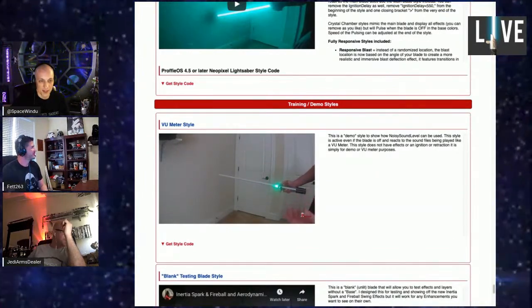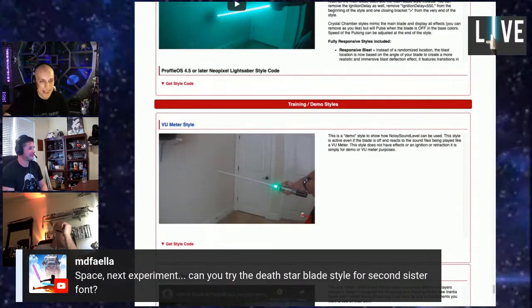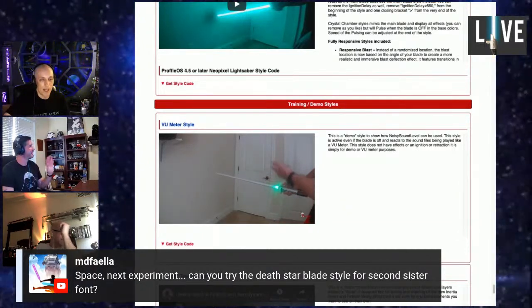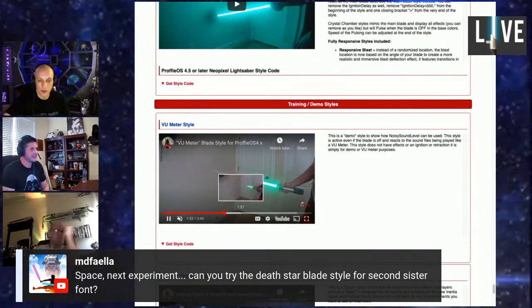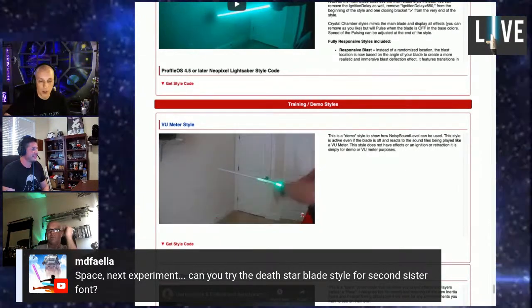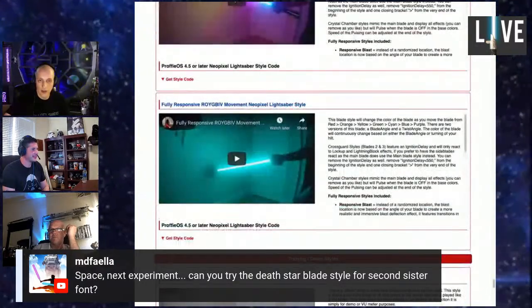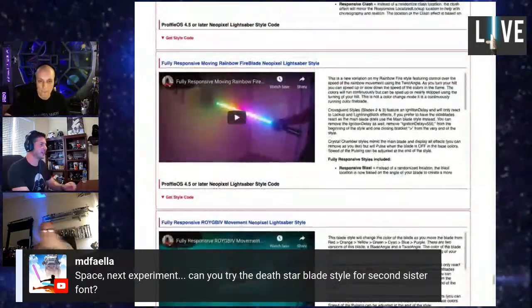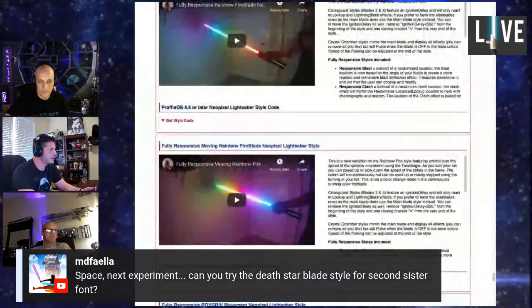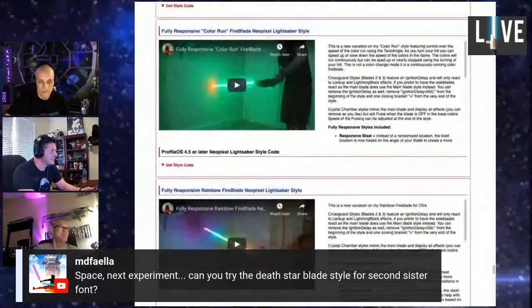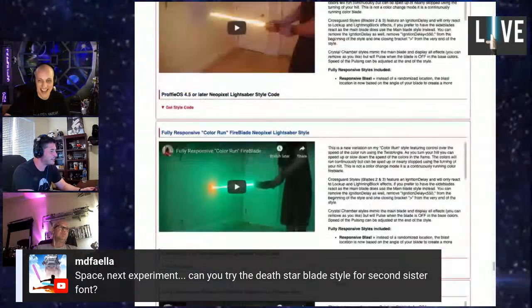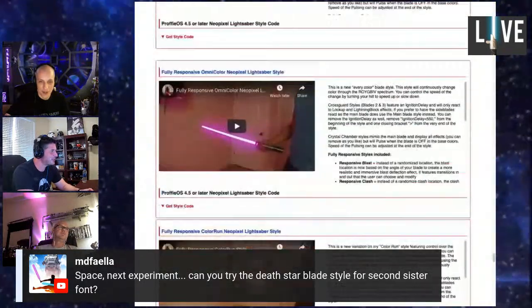I hope I have a music track on this first font because that's what I'm testing it on. If not, the Death Star Blade for the Second Sister font, of course. Let's see here. Mark wants the Death Star Blade. That's part of your library, I'm assuming. Yeah, I think it's under Energy Blade, so that'll be mid. It's a long list, but it should be there. I'll find it.